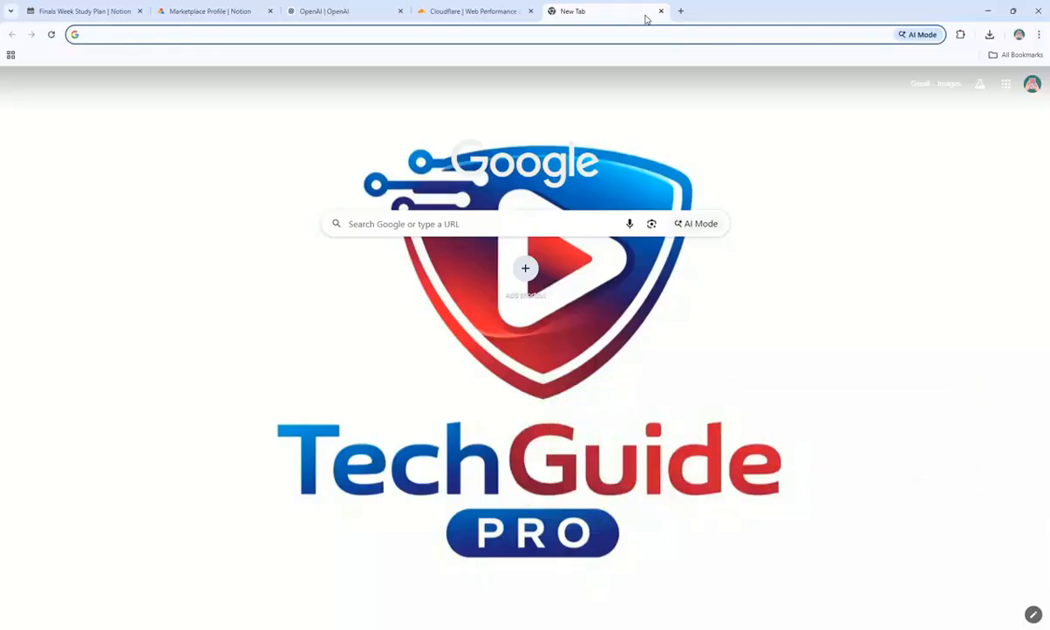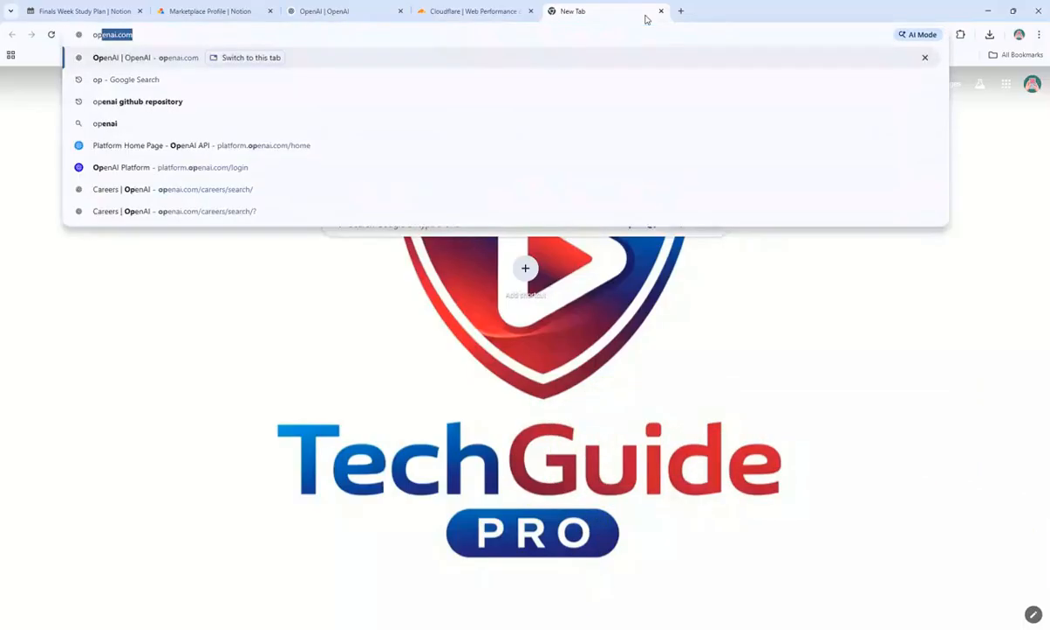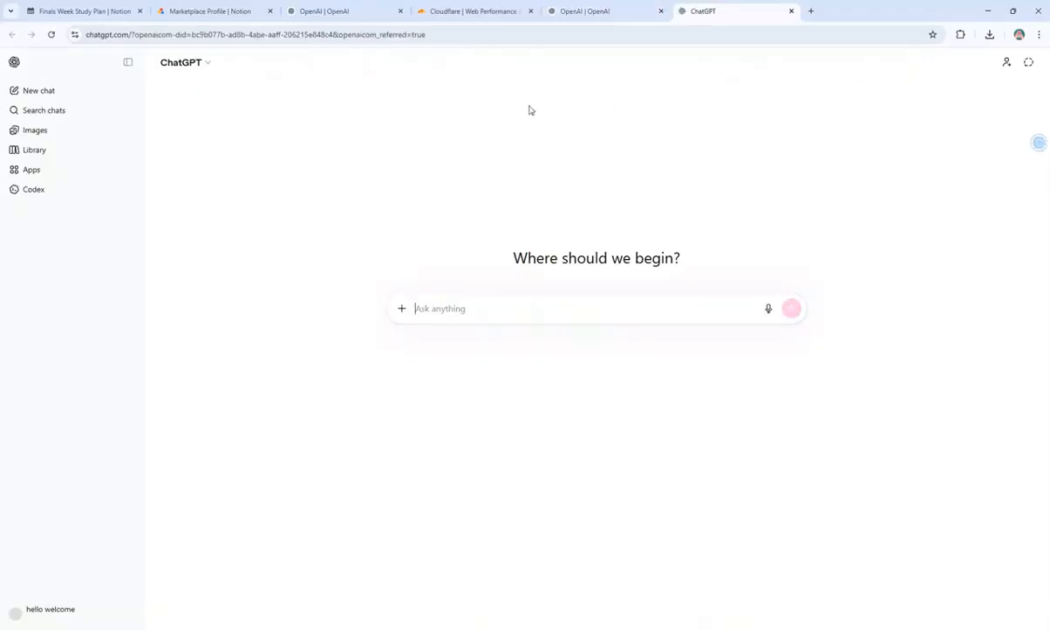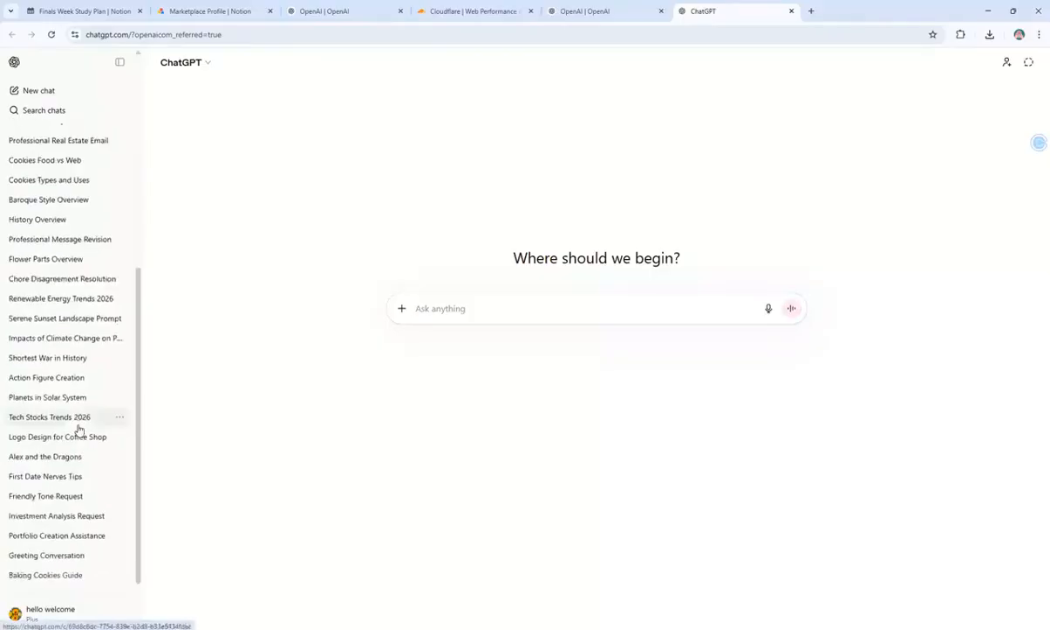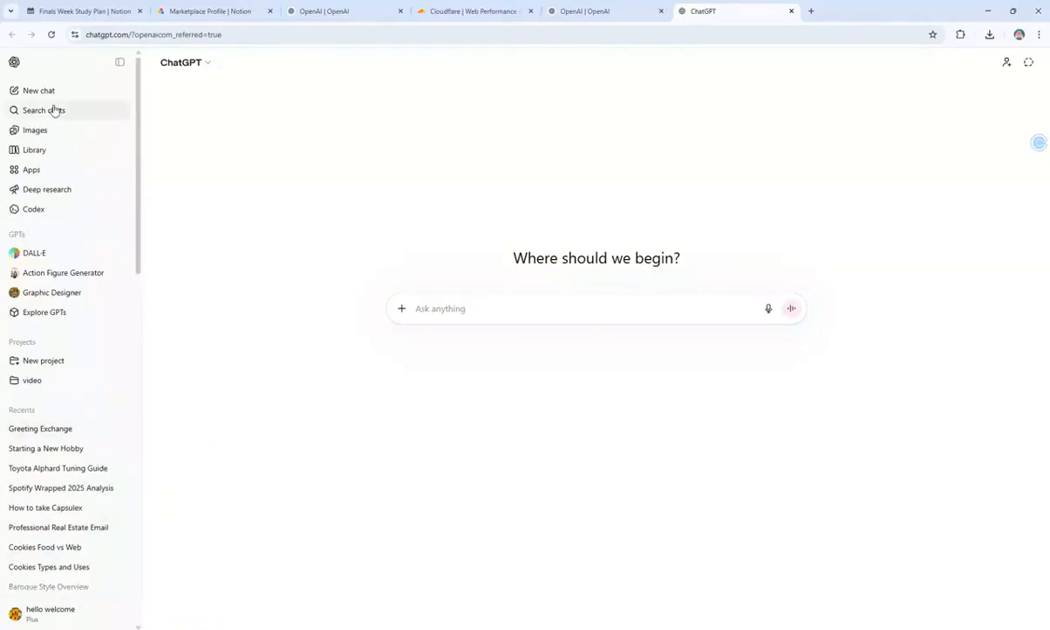First, open your web browser and navigate to the ChatGPT website. Once you're there, you'll need to log into your account if you haven't already. After logging in, look to the left side of your screen where you'll see a sidebar. This sidebar is your main hub for navigating ChatGPT.